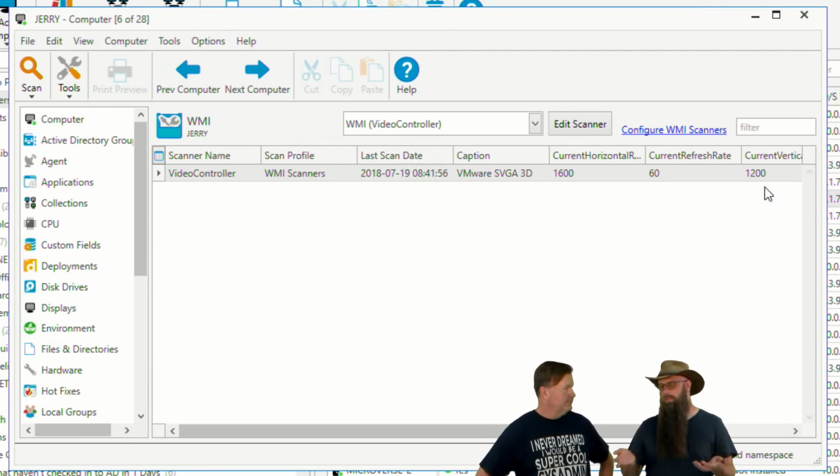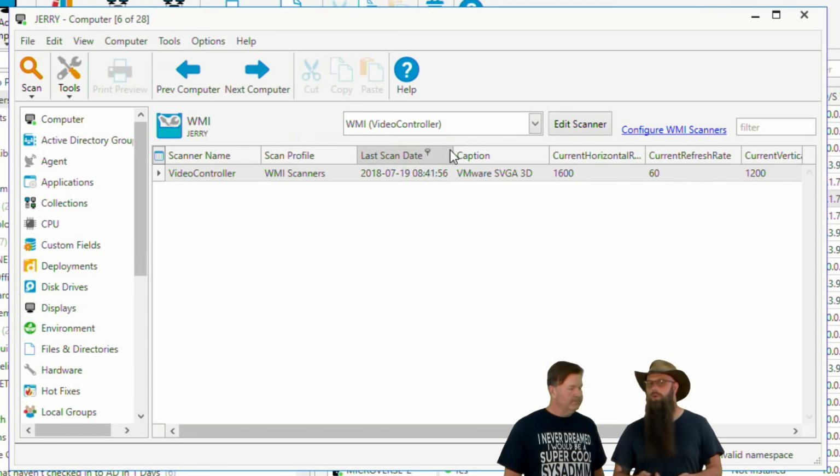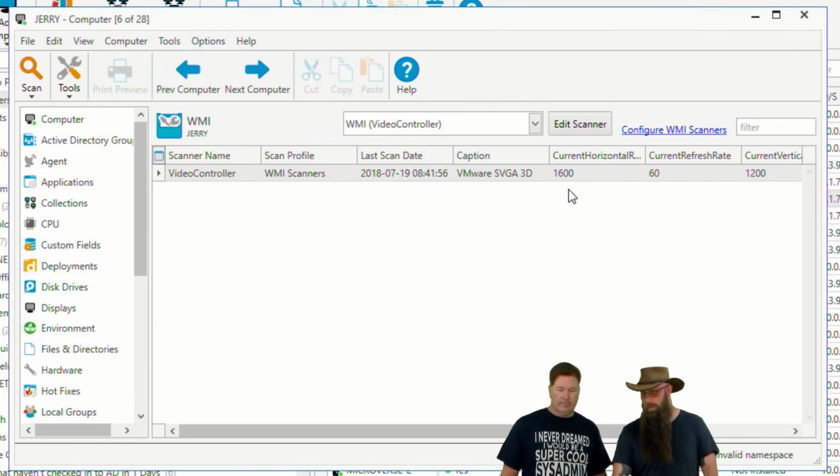There's a couple of different ways to try to pull resolution. We've never really found a really good one. But this could help you out if you are interested in figuring out what resolution people are running at. Win32_VideoController might be the class you want to look for. And then of course you can build your collections and your reports this way, saying show me everybody that's 1600 by 1200.